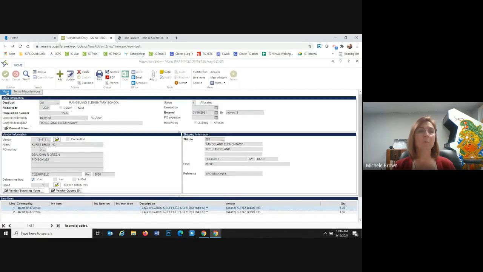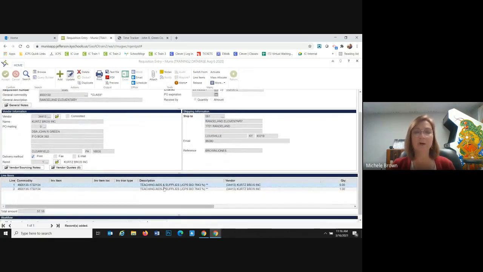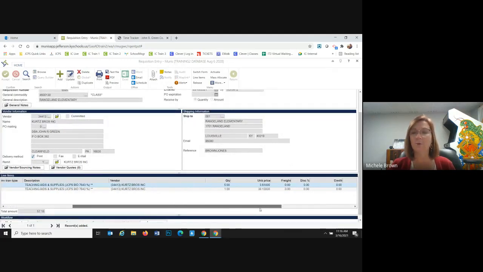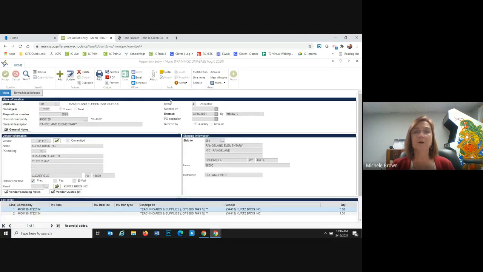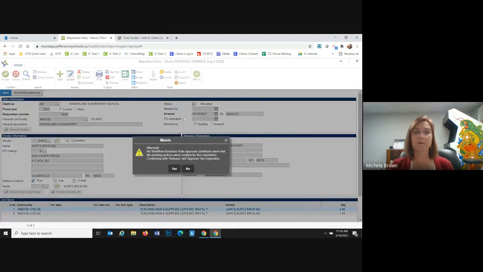Okay, we're back to the main screen. And as you can see down at the bottom, we've got our teaching aid supplies. We've got 2 items that we've ordered. We're ordering 5 red storage bins at $3.61 a piece, and we're ordering 1 time tracker at $39.13. Our status is allocated. When we click Release tab, we're going to click Yes.